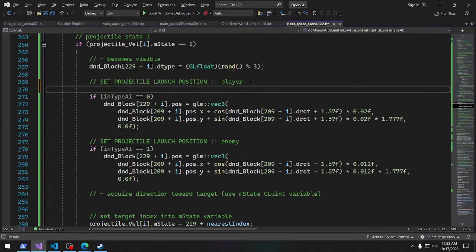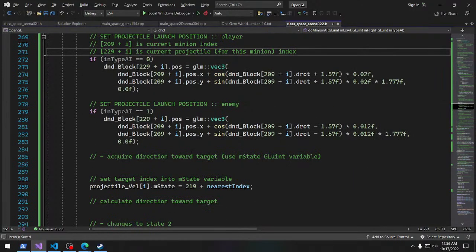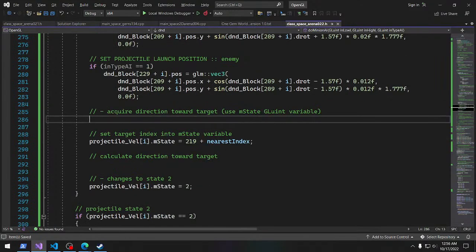Let's make a note of that, I guess. 209 plus I. Because I know that very clearly now, but in the future I might not know that. Is current Minion index. 229 plus I is current projectile for this minion index. Okay. Okay, so acquired direction towards the target.